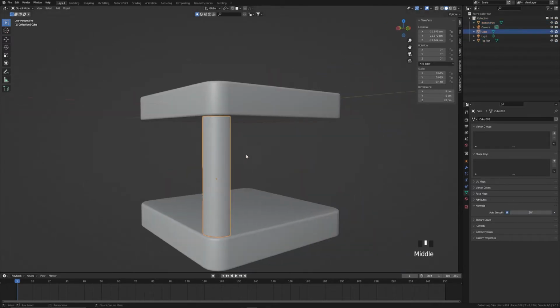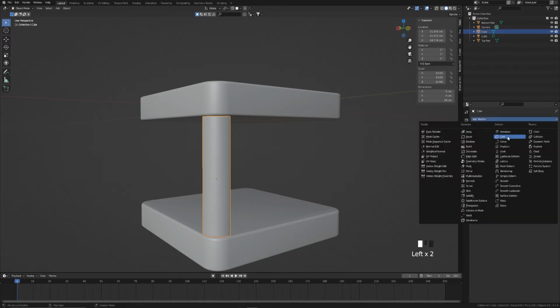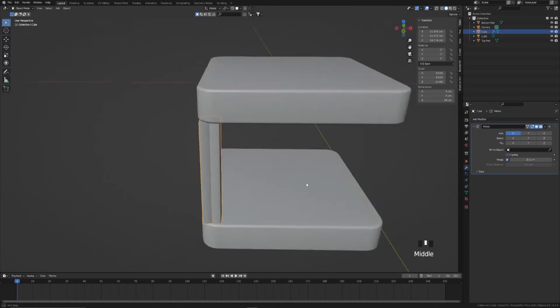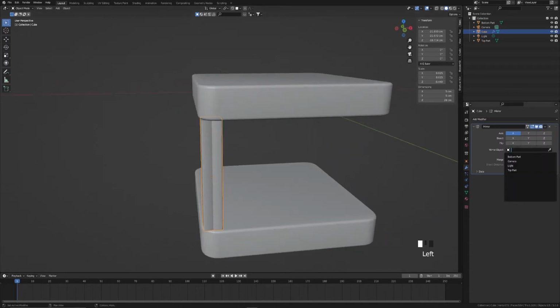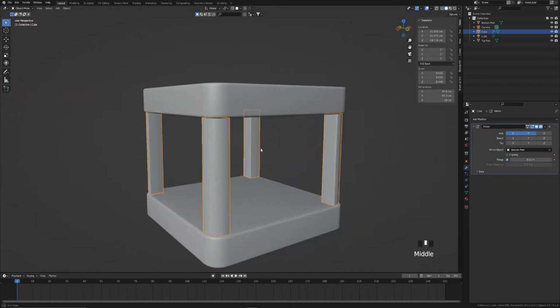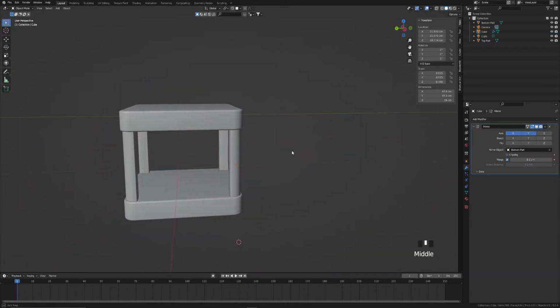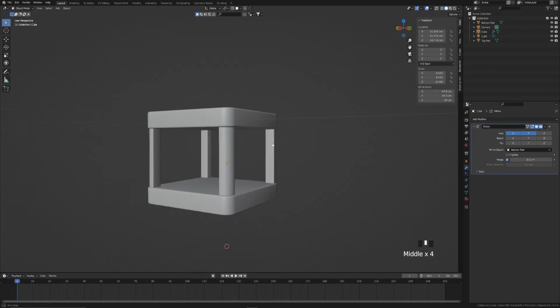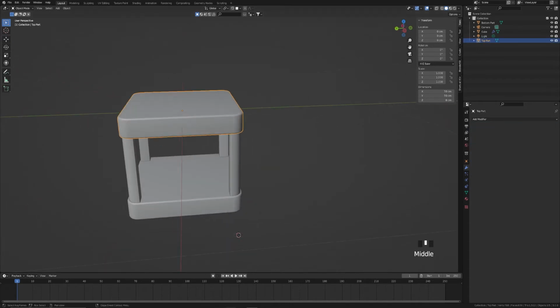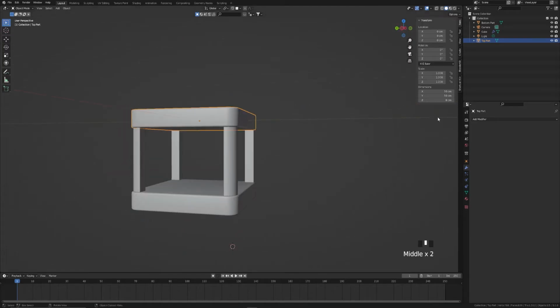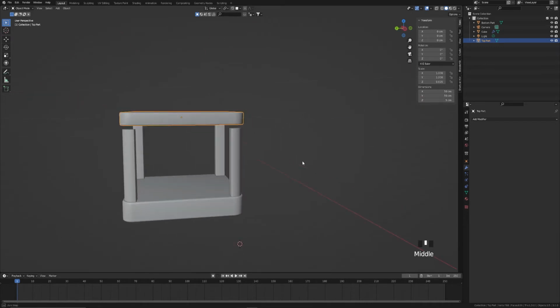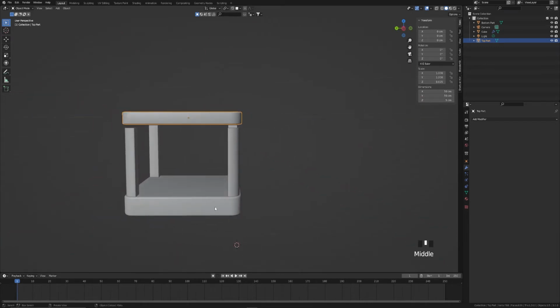So now we can select this, go to the modifier, add a mirror modifier, and do it on the bottom part, and just press Y. So now we have that. And this is looking too thick. Maybe like this. Yeah, that's better.